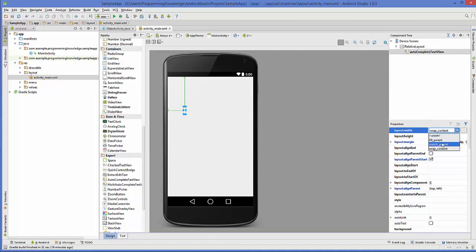Okay, and if you want, you can just change the property of this autocomplete text view as layout width. I will change it to match parent, so that it fills the parent, right? So just change the layout width to match parent, and it will be resized.